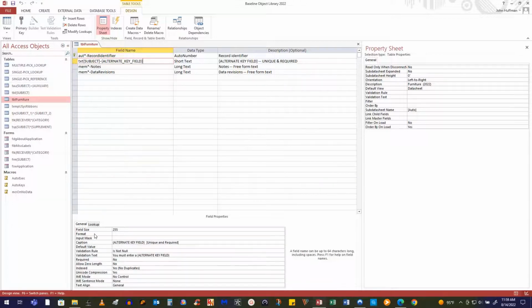If I click on it, you see its properties. You'll see that one of its properties is it's indexed yes, no duplicates, like it should be. We want to have unique values in there and we want it to be required. Therefore, it is not null. And I give a message on here that we will modify to make it real. So a lot of your single field alternate key is done for you now. You don't have to do anything to it, except give it a good name, all right?